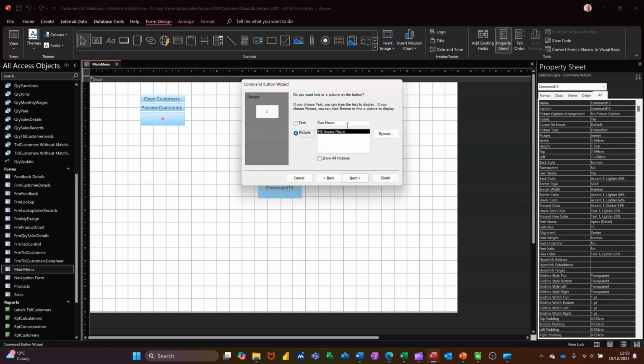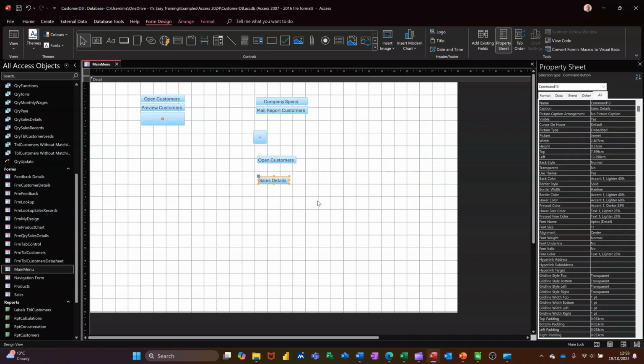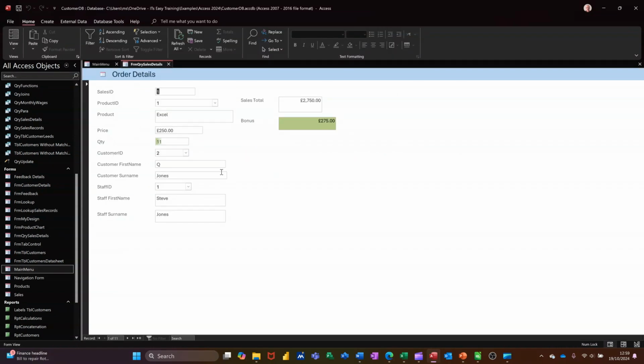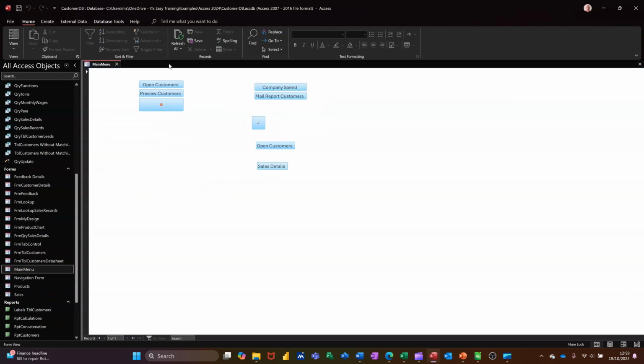I'll just follow this through. Sales details, this was. Sales details, capital S, keep it the same. Sales details, next and finish. So save this, have a look, click it, and it opens it up. So I could have put the close window down on that one as well. It would have closed main menu, but I didn't need to. So that was that one.